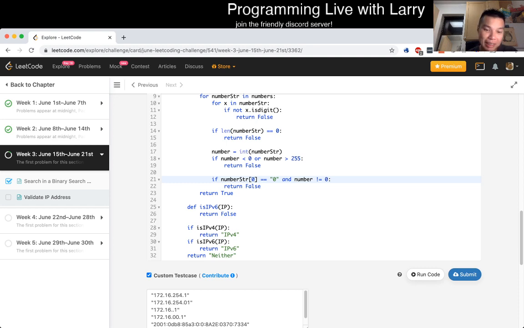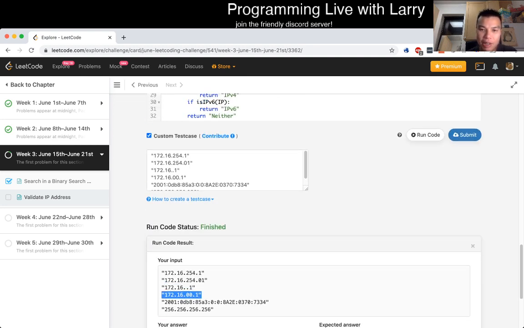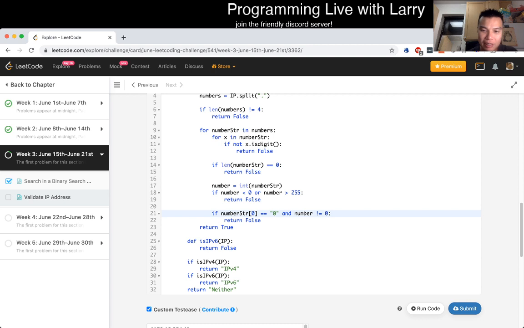So I guess I got a good test case where if it's 00, then this is still not good. So, okay, what is the case then?